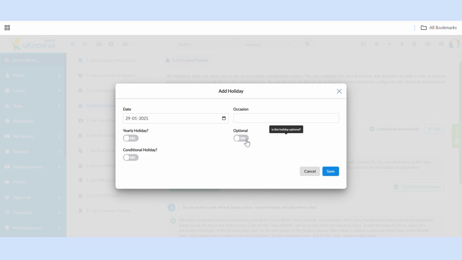Need optional holidays? Set the optional field to Yes. Employees can choose whether to take these holidays, such as regional or cultural ones. Organizations often limit the number of optional holidays an employee can avail. For holidays that apply only to certain employees based on location or department, toggle Conditional Holiday to Yes. These holidays will be assigned based on employee details.